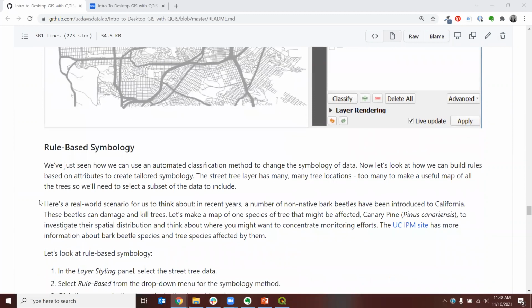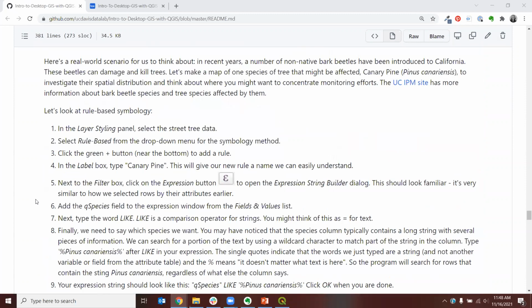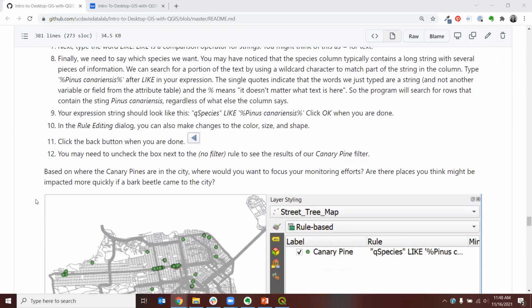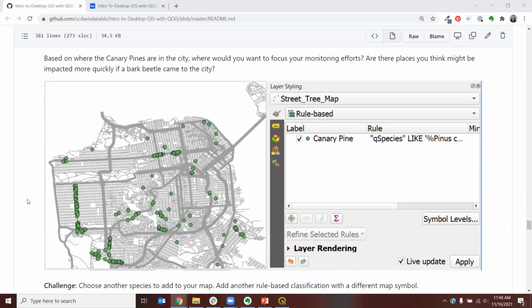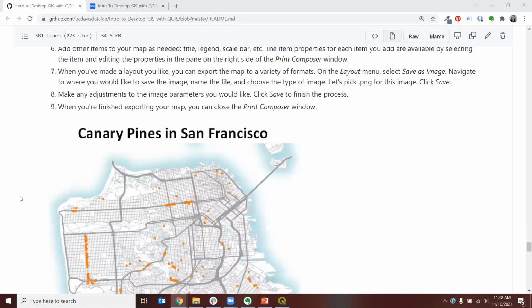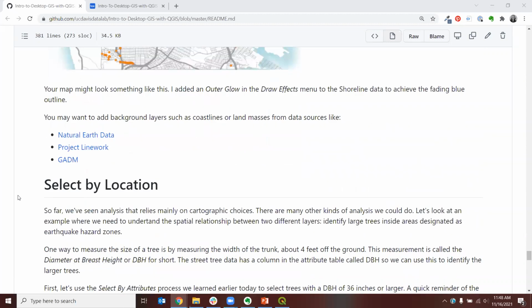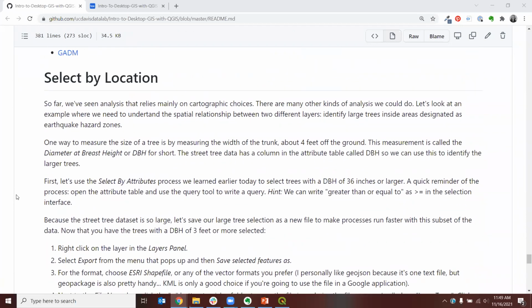The next part of the workshop materials goes through rule-based symbology, where you create a rule based on your attribute information. It's kind of similar to what we did before, but in this case, we're going to be filtering out the trees to pick out just the canary pines, for example. So if I want a specific species of tree, and then we go on to make a map and walk through the print composer. Given that we only have probably 5 minutes left before folks need to shuffle off to their next things, what I want to do is instead just show you in general what you can do with this.